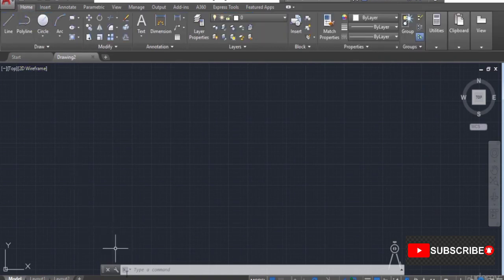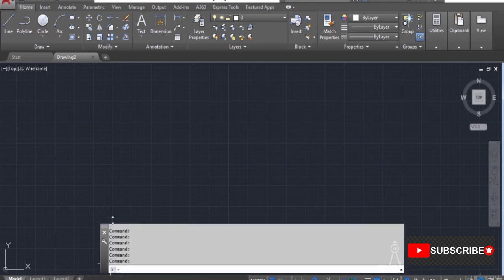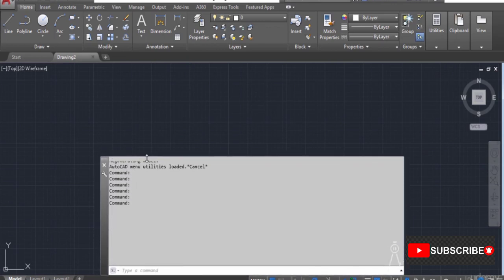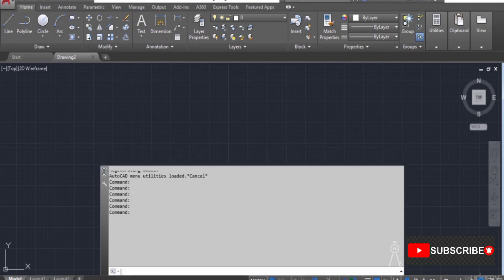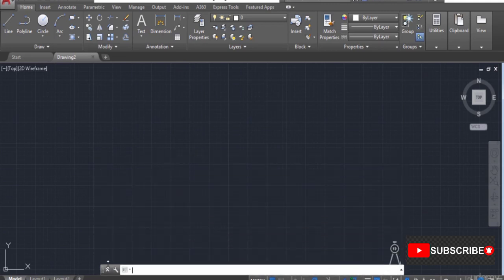We also have here command line, and all the commands that you will enter will appear here. You can expand this command line by clicking on the boundary of this command line and expanding it like this. So it will keep a record of all the commands that you will enter, and you can always collapse it to its original position like this.